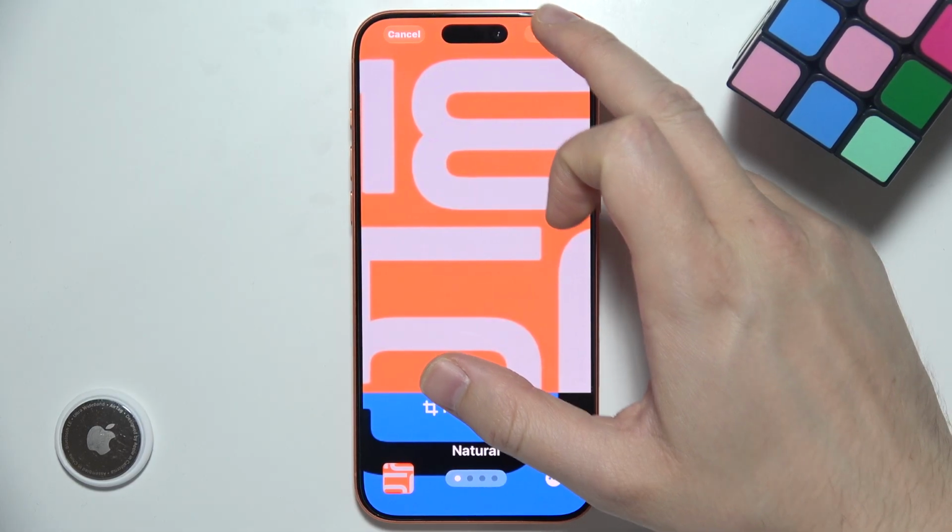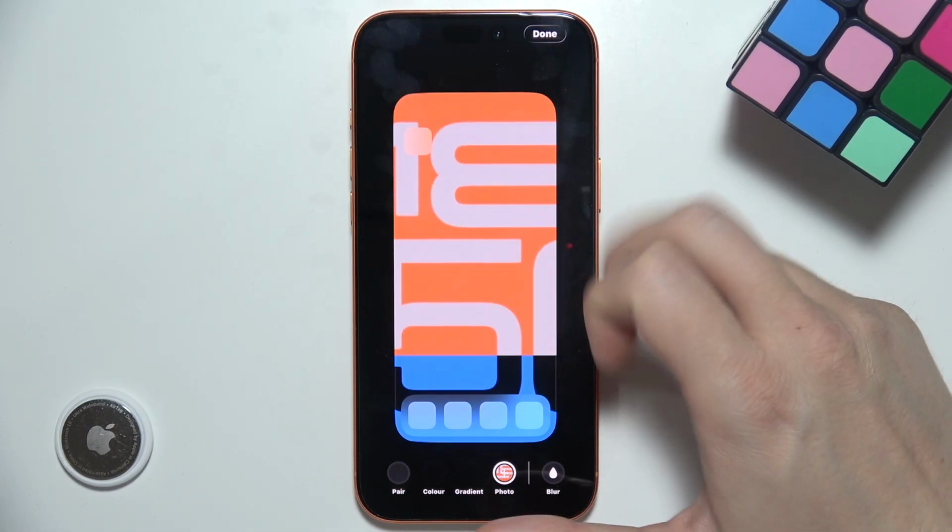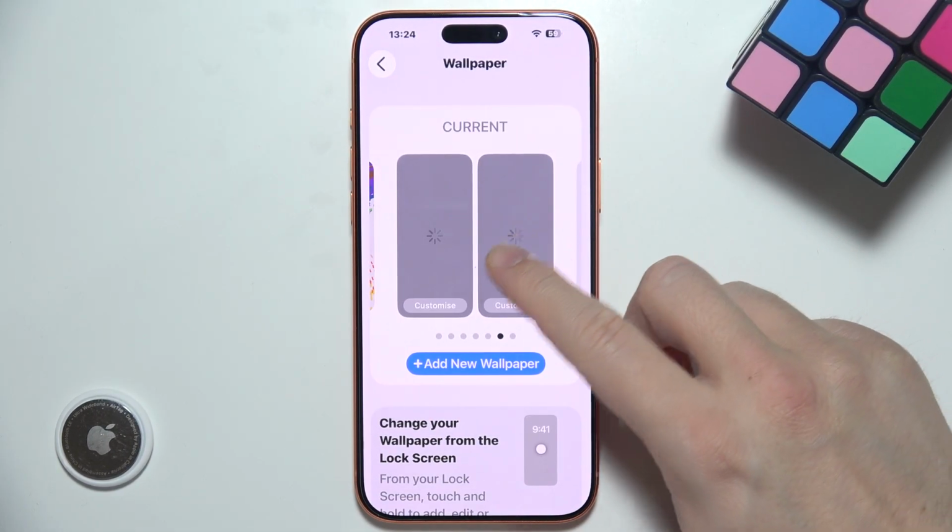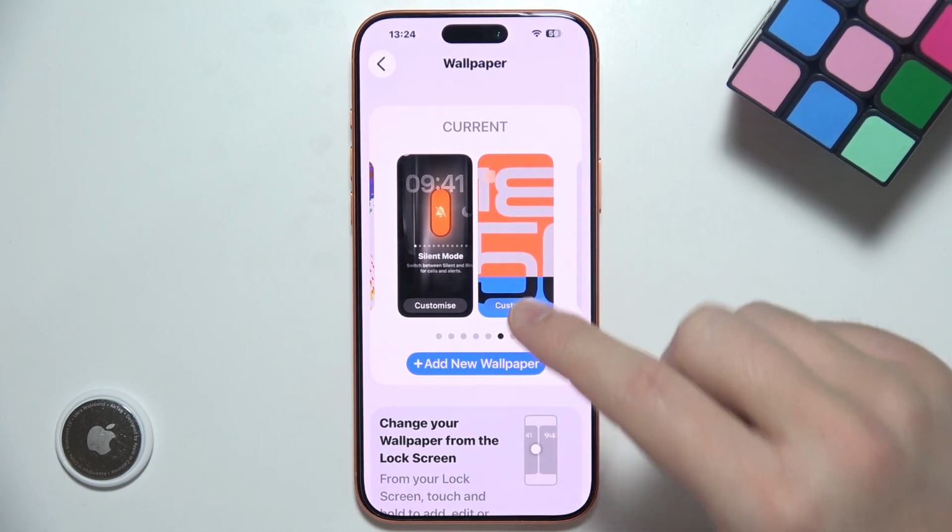And now you have to click down in the right upper corner, click down again, and here you can see that you got different wallpaper for the lock screen and the home screen.